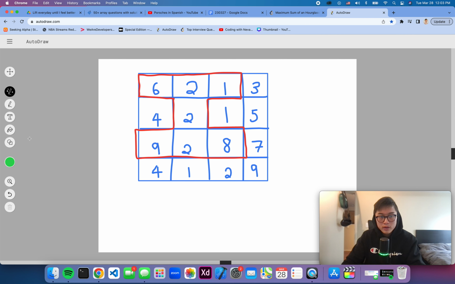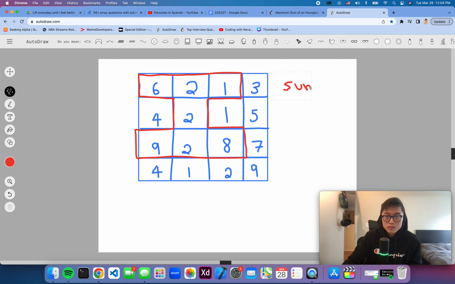So when you're thinking about this problem, we want to try to keep it simple, right? How do I know the maximum hourglass? Well, what's one approach? Let's just calculate all of the hourglasses. Let's just maintain a maximum sum. Let's call this sum. In this case, it's 30, right? That's our first hourglass. What do we do after that?